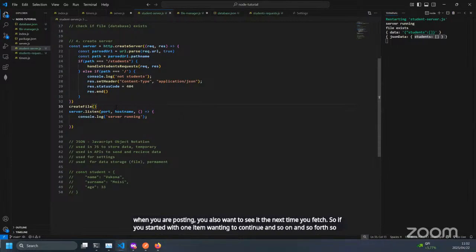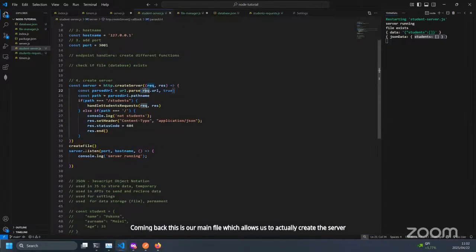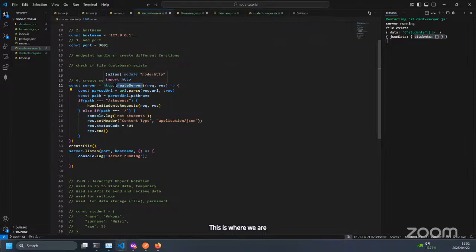So coming back, this is our main file, which allows us to actually create the server and then listen to any triggers that are actually happening on the server. So whatever requests that are being sent against our API, this is where all of that happens. And then in terms of HTTP create server, this is where we are setting up the actual routes and telling it this is how I want you to behave when this happens. If a user does this, this is what I want you to do.